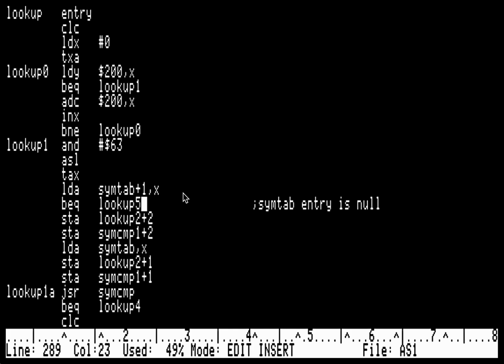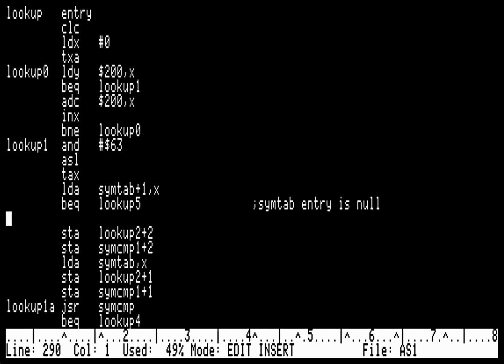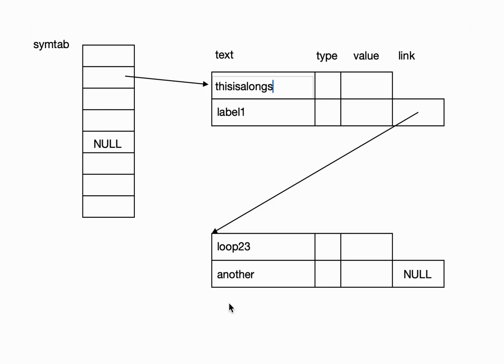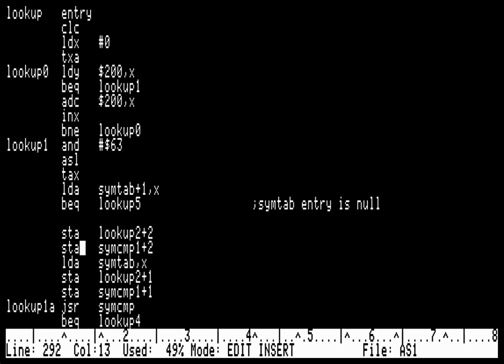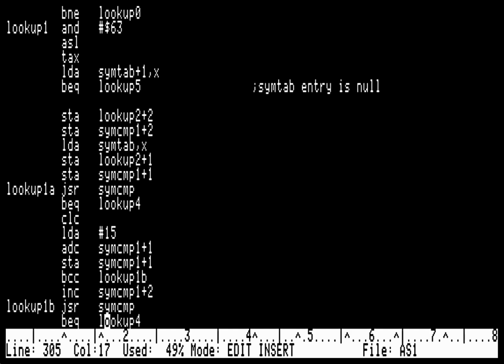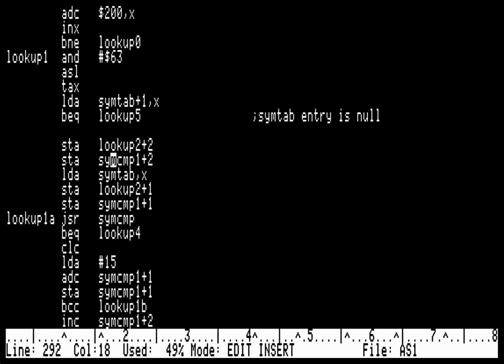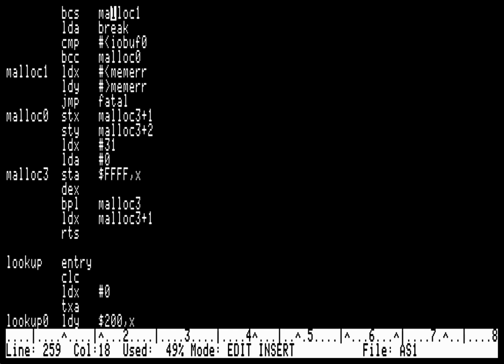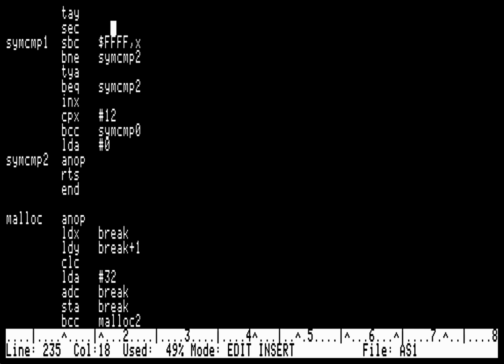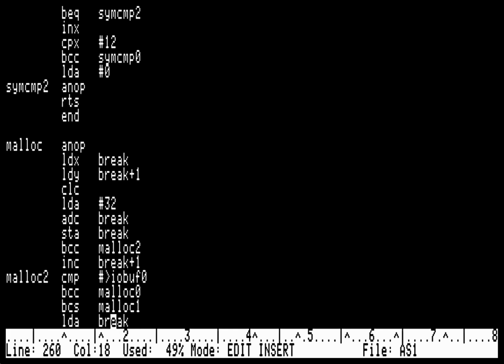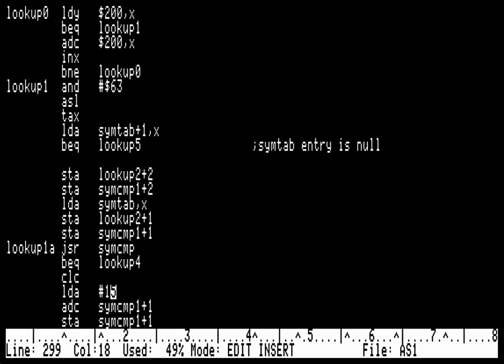All right, and then at this point, if we don't, we start storing this pointer that's here into various places in the code, like lookup 2 + 2, which is down here, right? And we also store it in the symcomp place up here so that we can compare it to our symbol, our name. And this is the place where I'm going to go ahead and just delete all the code.